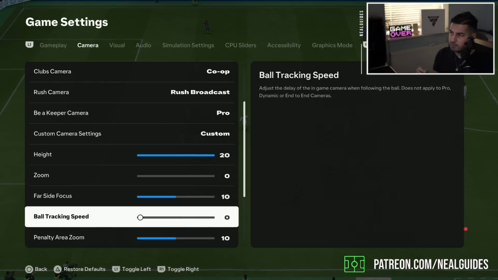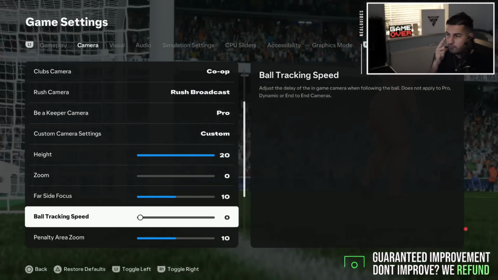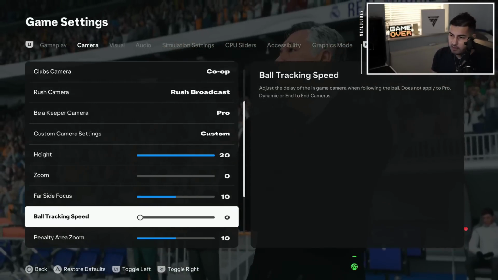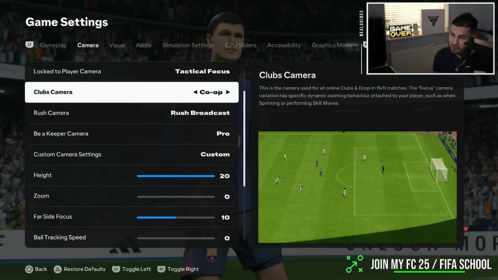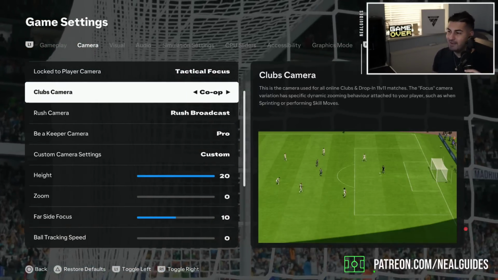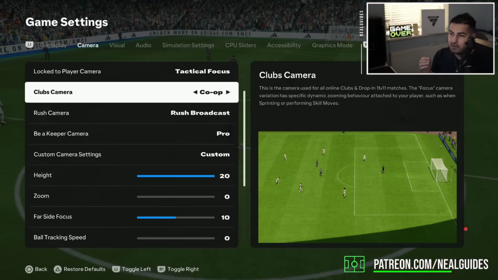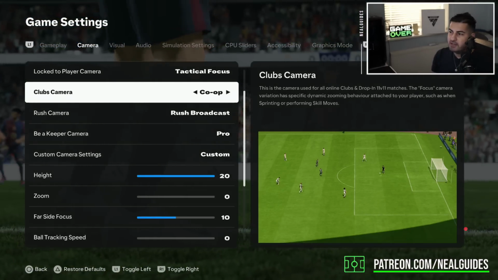And the ball tracking speed, basically, this makes the game feel faster. So if you really want the game to feel faster, you can increase this. Now, a lot of people say, oh, I cannot believe I'm even going over this, right? But some people say to me, co-op causes delay. How can co-op cause delay? People say the gameplay is slower.